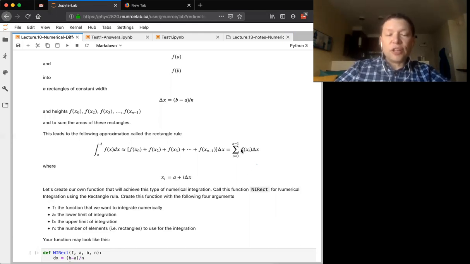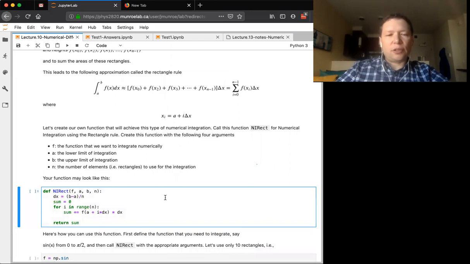You need a few things to make this work. You need to know what the function is. You need to know what the lower and upper bound are. You need to know how many rectangles you want to use. I could code this up as a generic Python function. Here's what such a function might look like.